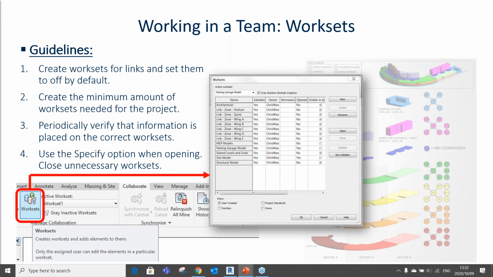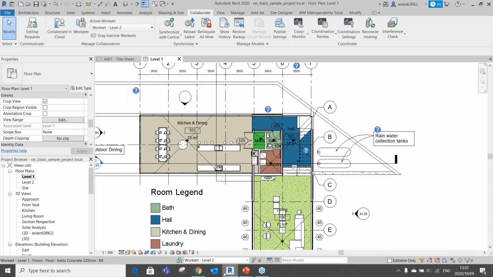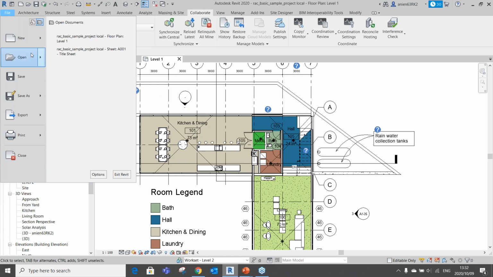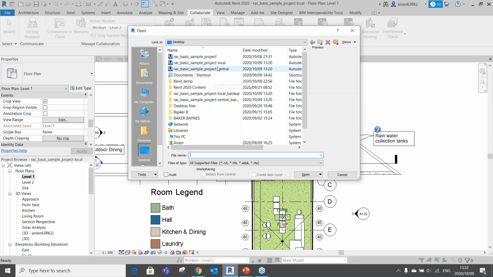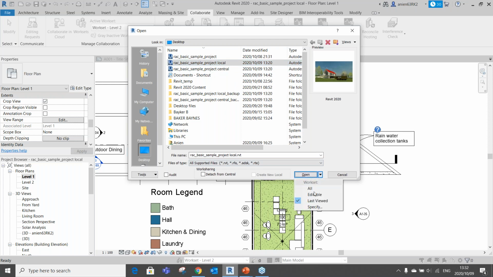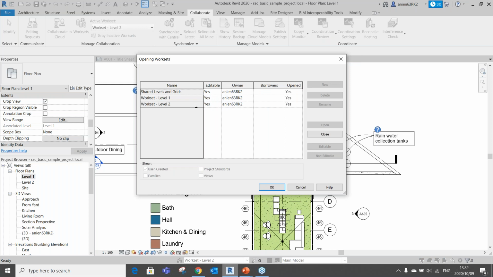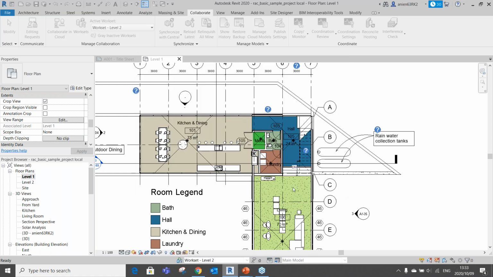So just to show you what I mean when I say use the specify option to open, if I quickly go back to my Revit file, when I open up a new project, I can say, for instance, I want to open my local file. On open, you would select specify. Just wait for it. Okay, I've already selected it. Here, instead of opening all your worksets, maybe you would only want to open your workset, and it will help your project run a bit faster. Okay, so let me just jump back.